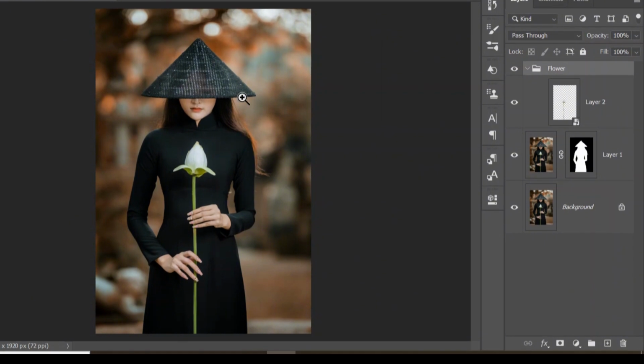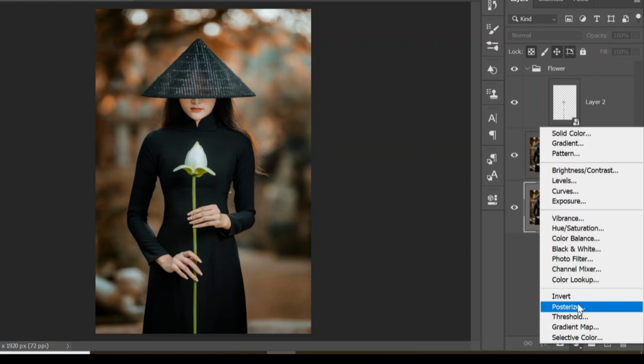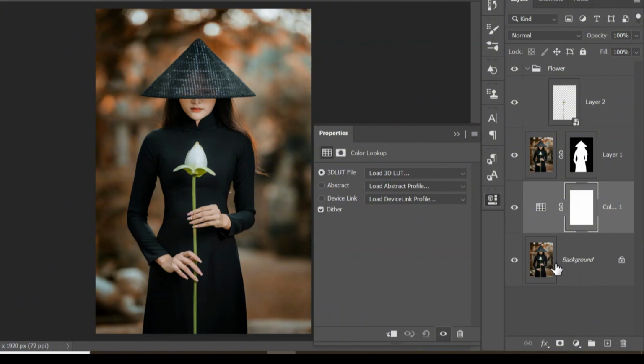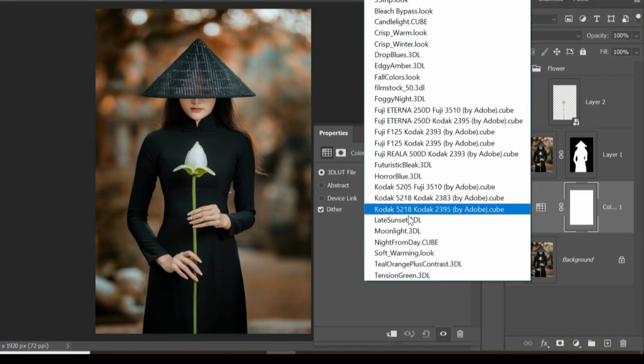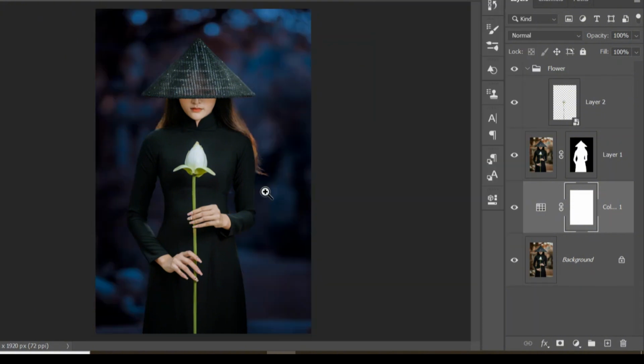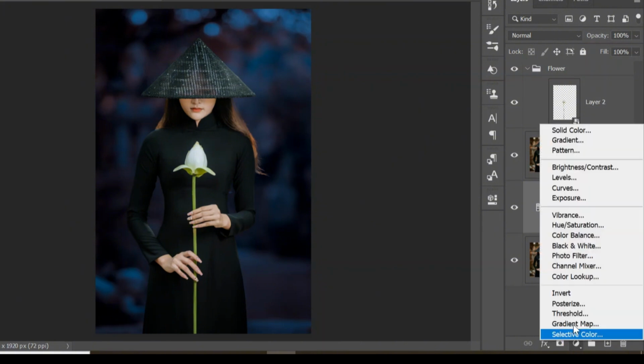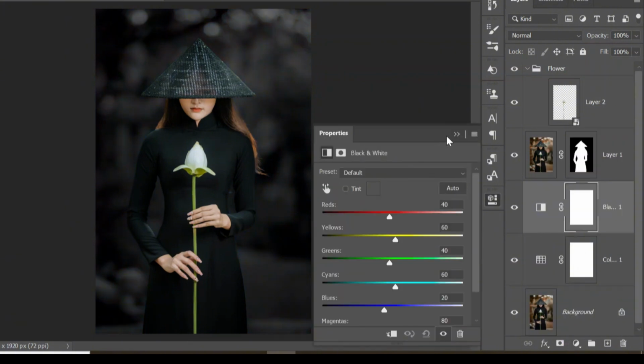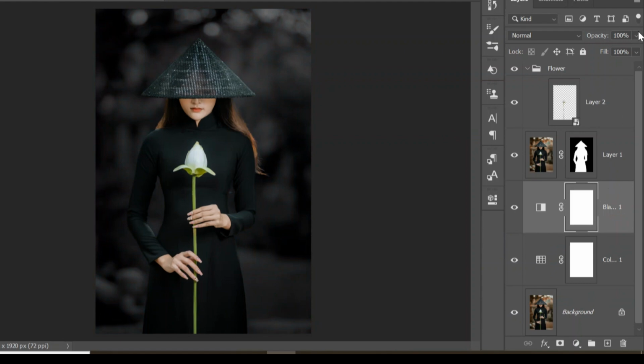Now we are going to make the background darker so that the glow can pop. So select your background layer, come down to your new adjustment layer icon and I'm going to use a color lookup for this. Let's use the color lookup called Moonlight 3DL. And now it looks very nice but it looks too blue, so let's add black and white to it. So come to your new adjustment layer icon again and select black and white and let's reduce the opacity of the black and white a little bit. So I'm going to put the black and white opacity at 40%, looks very nice.